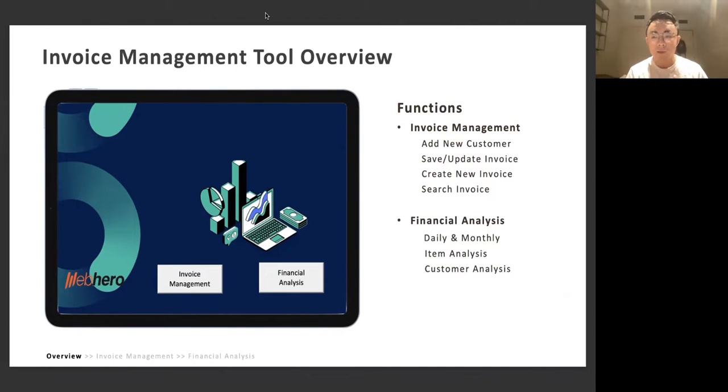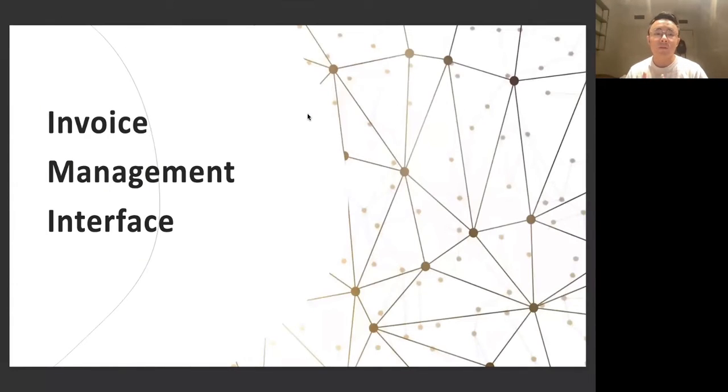So in the next interface of financial analysis, our user can do daily or monthly analysis of items, or also for each client, to see what their revenue, what the cost and what the profits are daily and monthly. So next, I will introduce our invoice management interface.